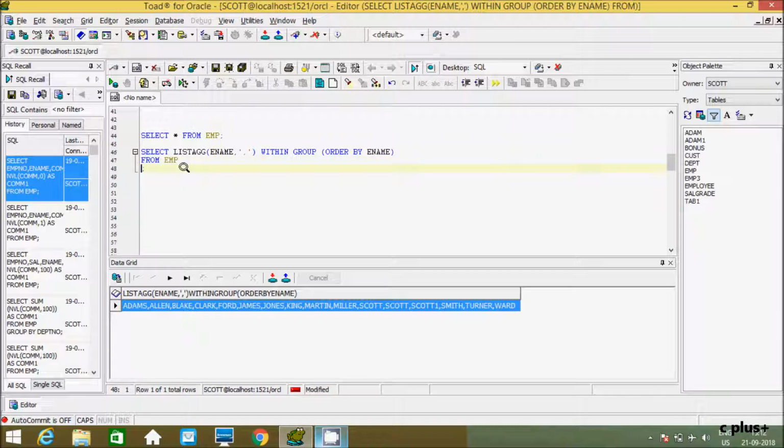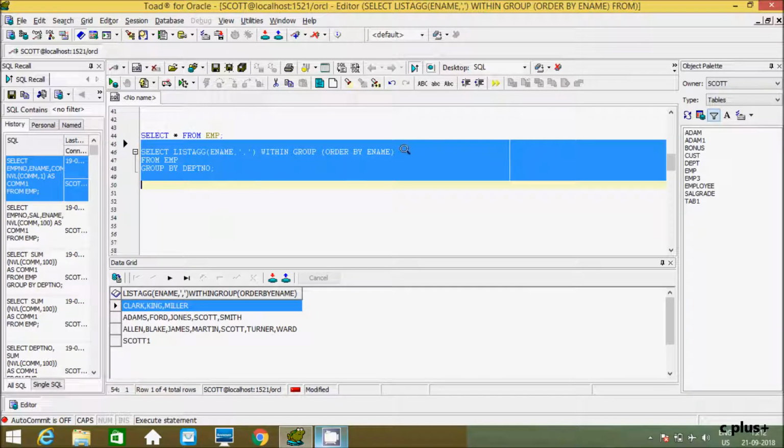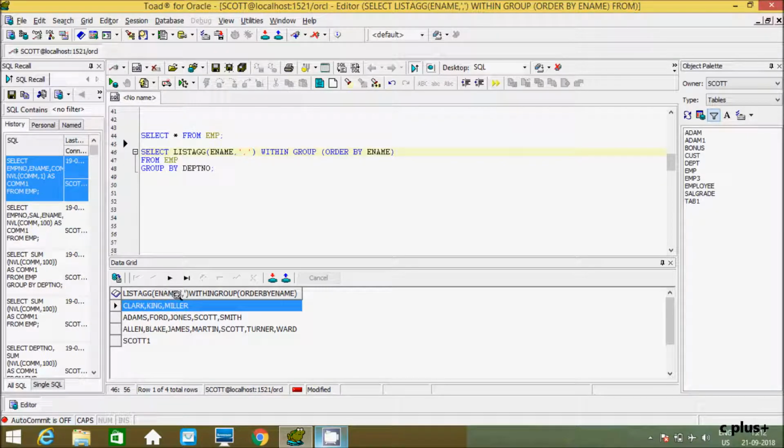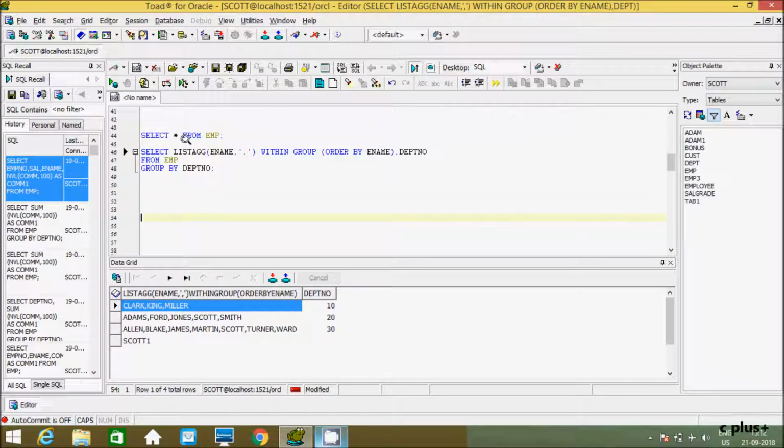If you add a GROUP BY, so GROUP BY dept number, and execute this query, see here, according to the GROUP BY it's concatenating all the column values. See here, according to dept number it's concatenating the values. So the LISTAGG function is working in the Oracle database.